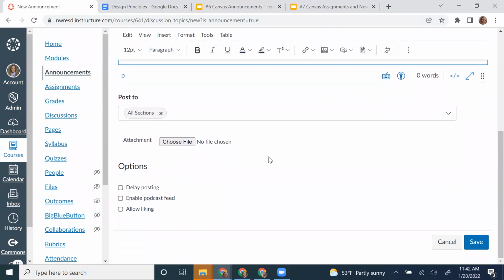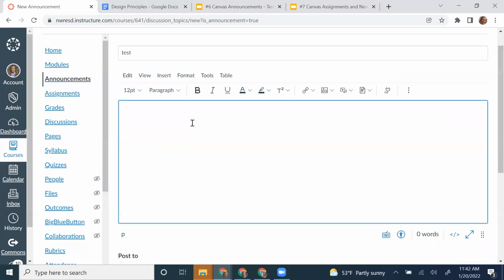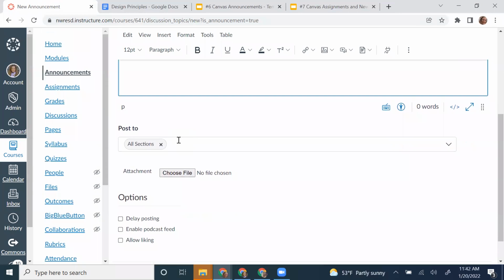And then as we scroll down, you want to make sure that you are posting to the right groups. If you have your courses set up with different sections with different students, maybe for modifications or in different class periods or for different pacing, then you would want to split that up here under the post to. And then if you want to include any attachments, you can choose a file. They'll have to be downloaded to your desktop. If you want to use a link to an external resource or a Google Doc or something, a Google form, any of those things, it would go in the body of the rich content editor up here.